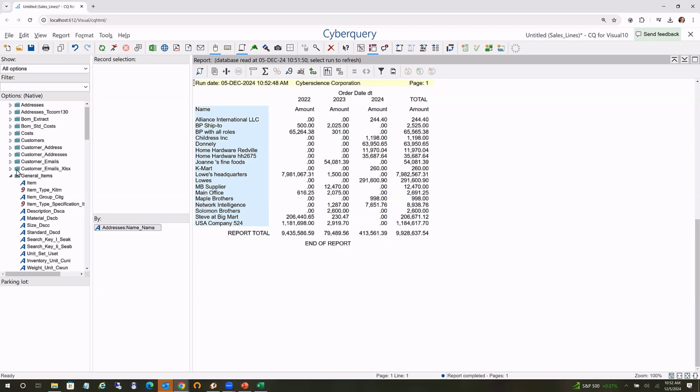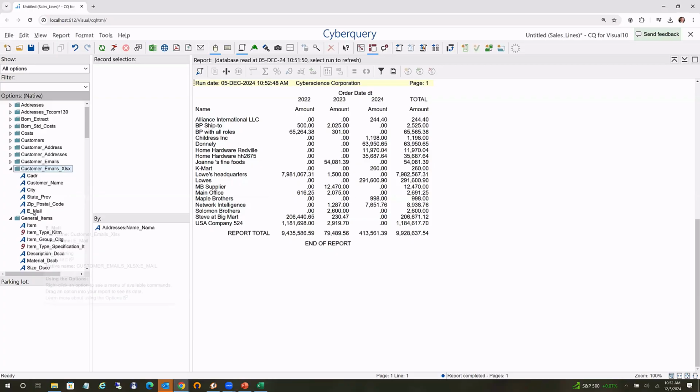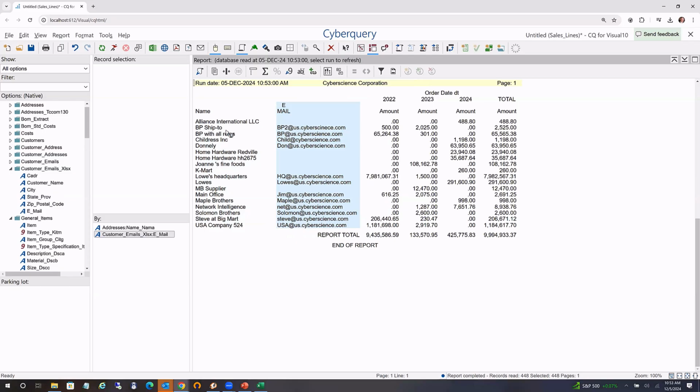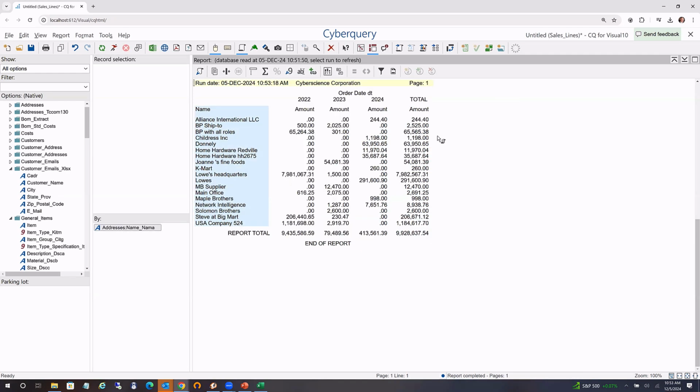I want to show you this. In my data, I didn't have email addresses, so I created a little Excel spreadsheet with email. I'm just going to click, drag, drop. So now I've got name coming out of Visual SQL, email address coming out of Excel, then back to Visual SQL for the rest of my report. So again, I just click and drag from any data source and drop it into the report that I might need. Okay, so we've got that.